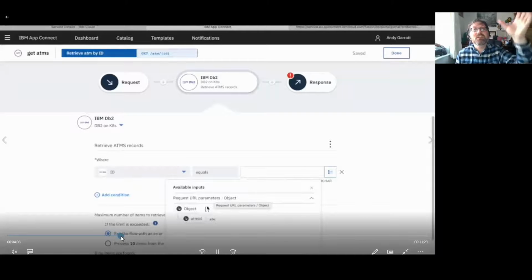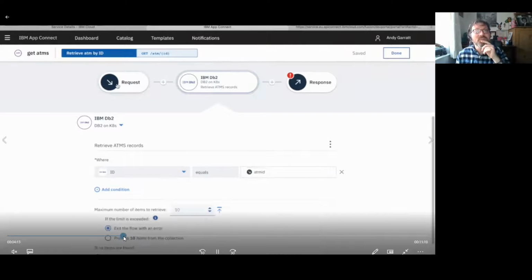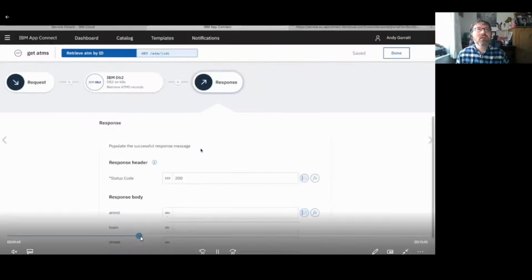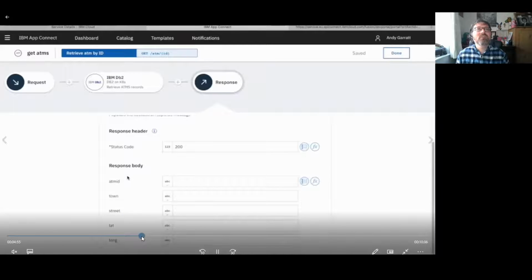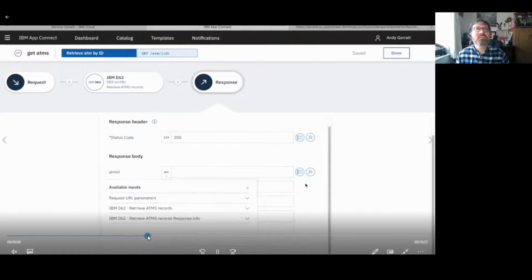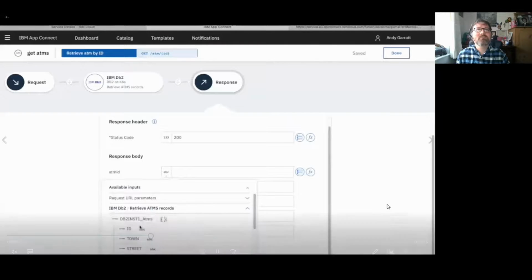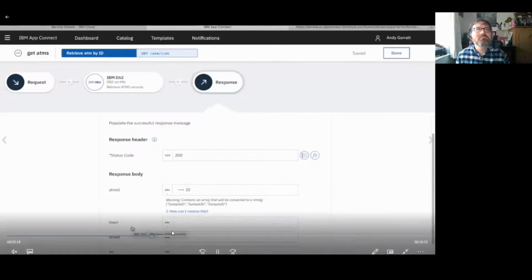So you can see there that the ATM ID has come in through the request object because we've defined that as our model. So that comes in. And then once we've pulled that out, we then continue down the flow. And then this is where we're now creating the response body. So we've made the query, we've pulled out the ATM ID, and you can see here the model from the record. You can see what the record looks like. So we have an ID, a town, and a street, all available.